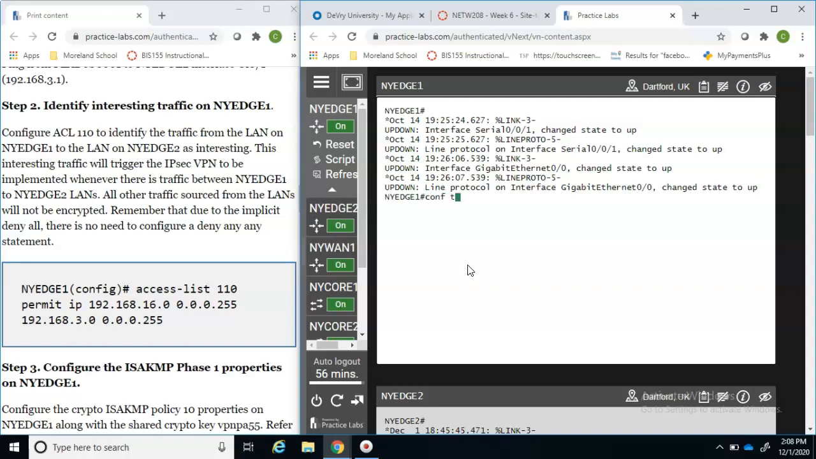So we need to configure terminal to get in configuration mode and set our access-list 110 permit ip 192.168.16.0 0.0.0.255 and 192.168.3.0 0.0.0.255.